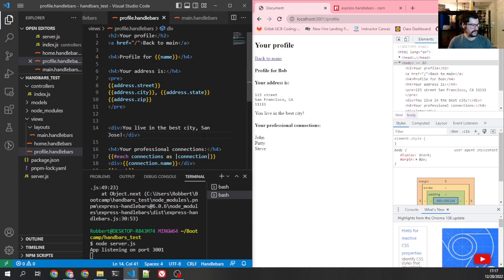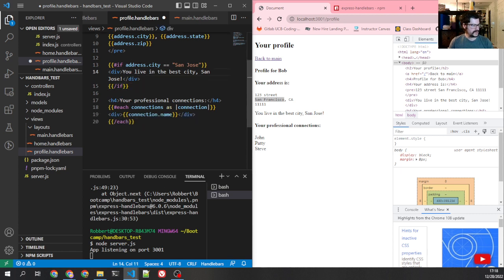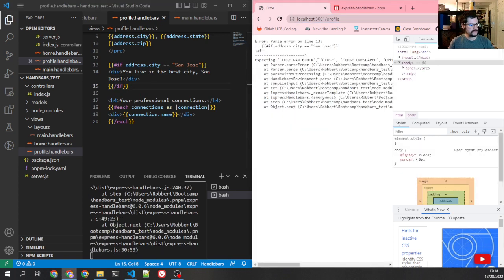I'm just going to put it here, San Jose. Well, that's wrong. So let's do a conditional. If address.city. Now you notice this kind of syntax here, the slash indicates that there's the end, whereas before we would be using curly braces, right? Let's see if this works. Oh, it doesn't like that. I think it's maybe a single equals. No, it's not. Expecting close of raw block. Let's take a look at this.